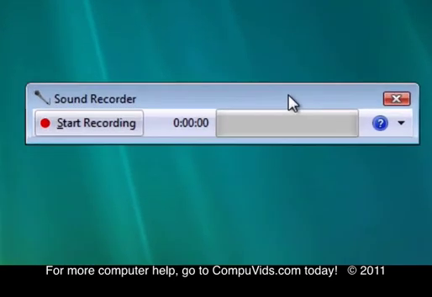And there we go, it got it to work just fine. So that's the sound recorder. It doesn't have a real lot of practical uses, but it's kind of fun.